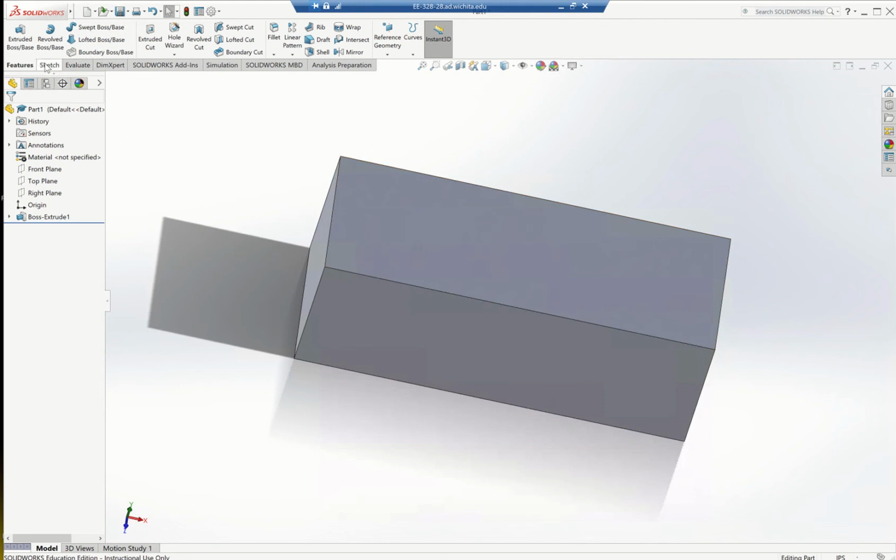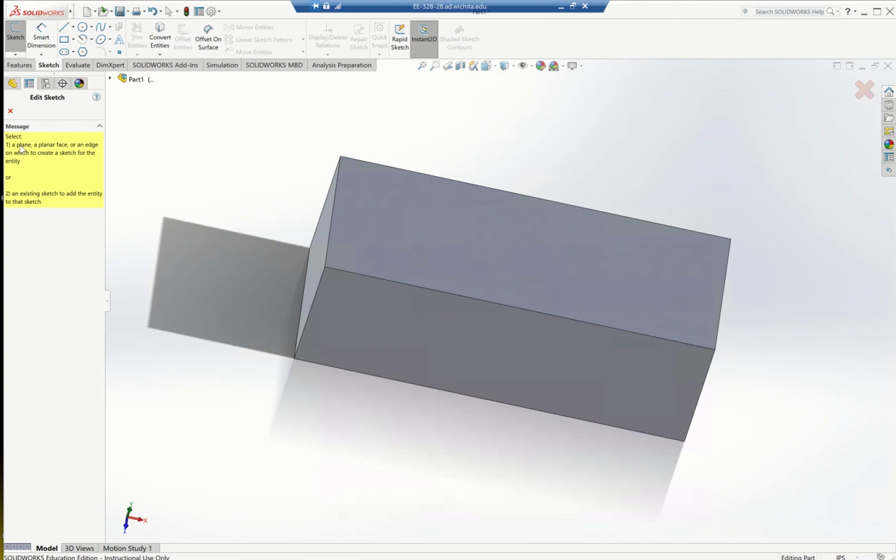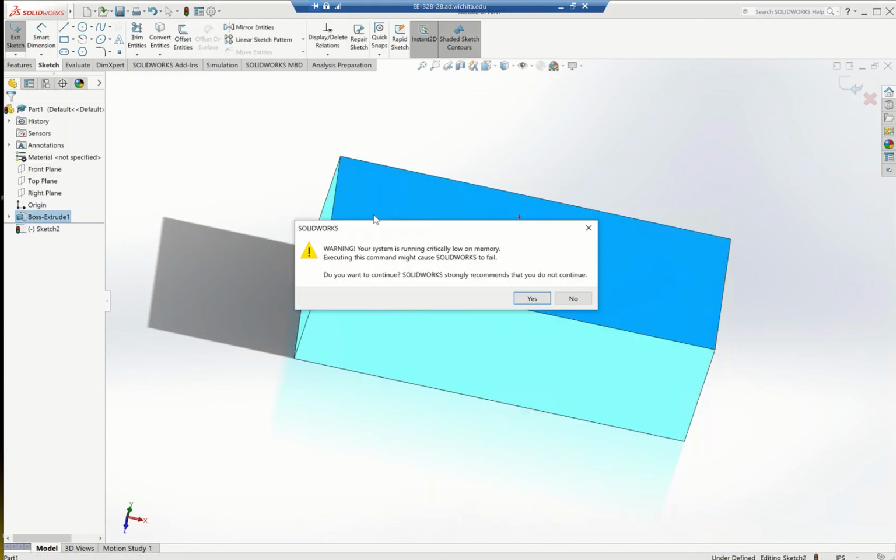I'm going to click on sketch here, and right now I don't have any plane selected, because I'm going to select this face. I want to draw on this face, and it'll let me do that when I click on sketch. Since I didn't have any planes already selected, it's telling me to select a plane or select a face. You could even select an edge or something like that. So I'm going to select this face.